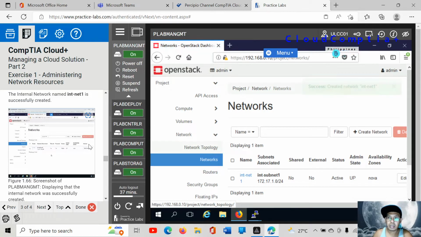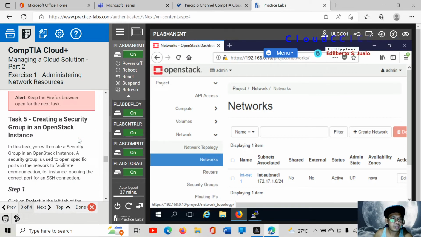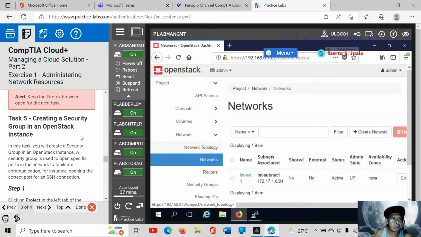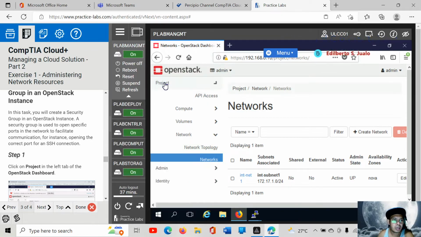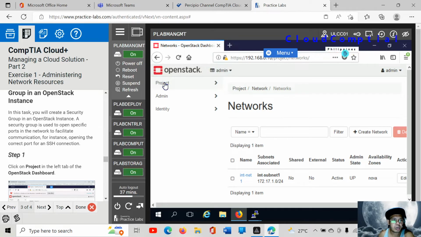Okay, success. Task 5, creating a security group in an OpenStack instance. In this task, we will create a security group in an OpenStack instance. A security group is used to open specific ports in the network to facilitate communication. For instance, opening the correct port for an SSH connection.